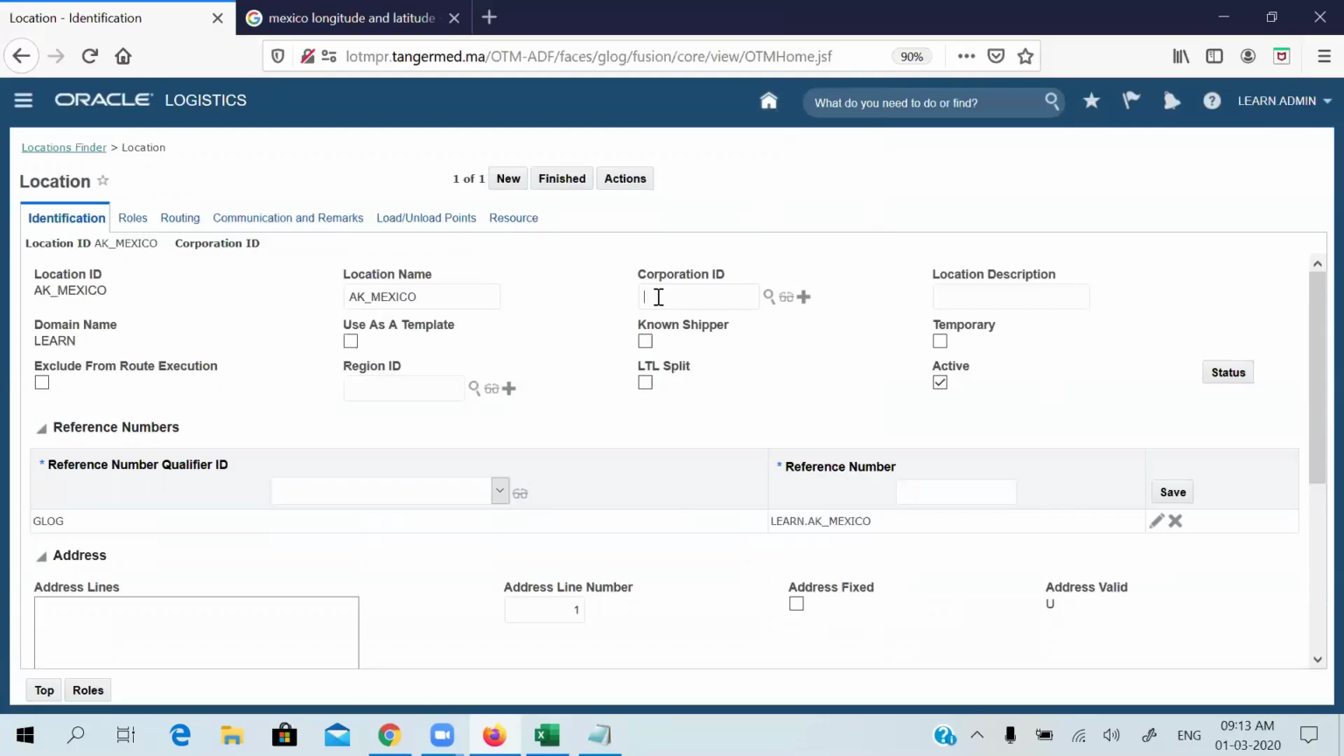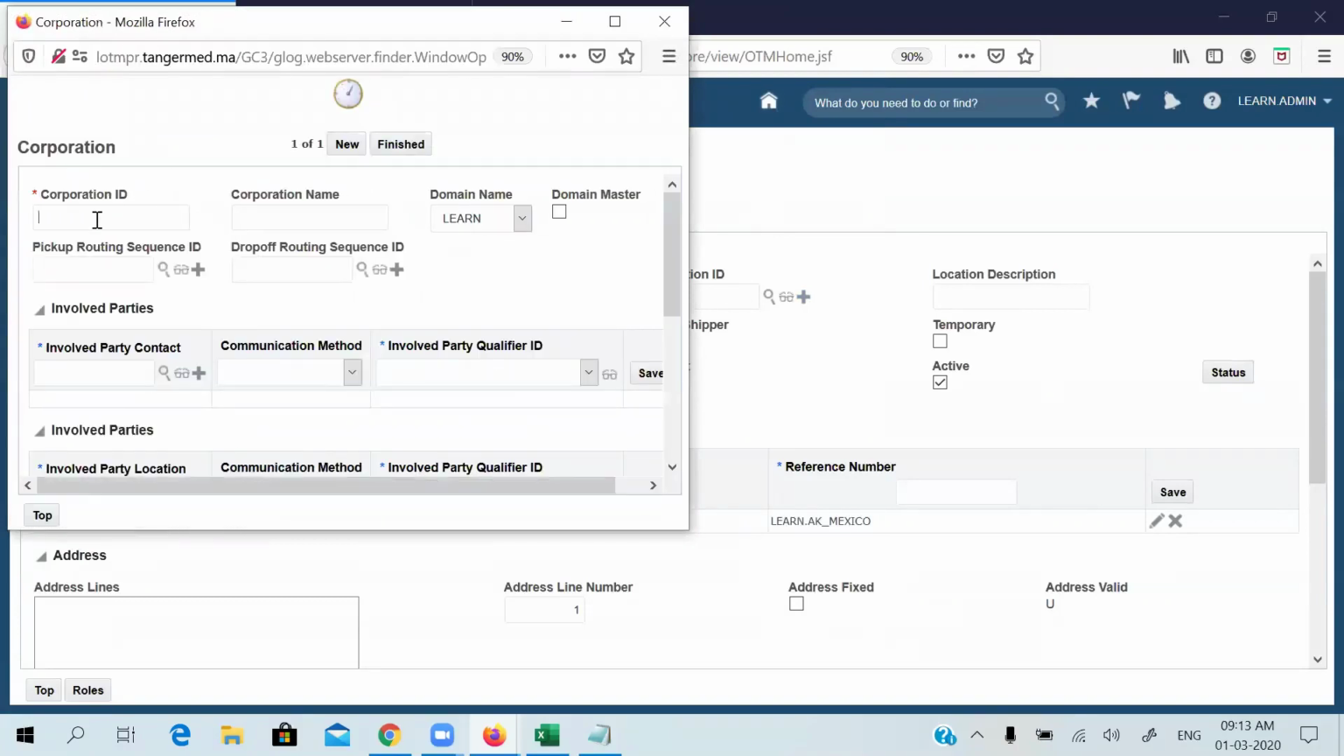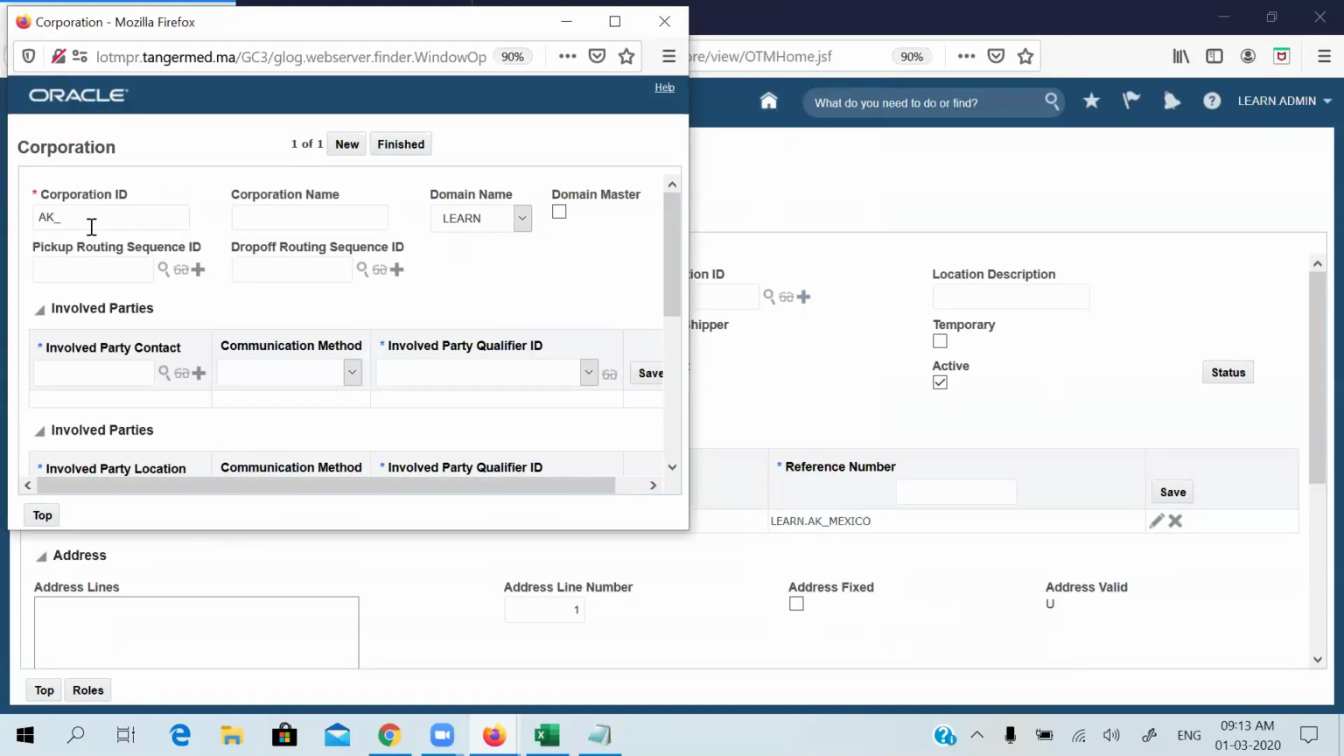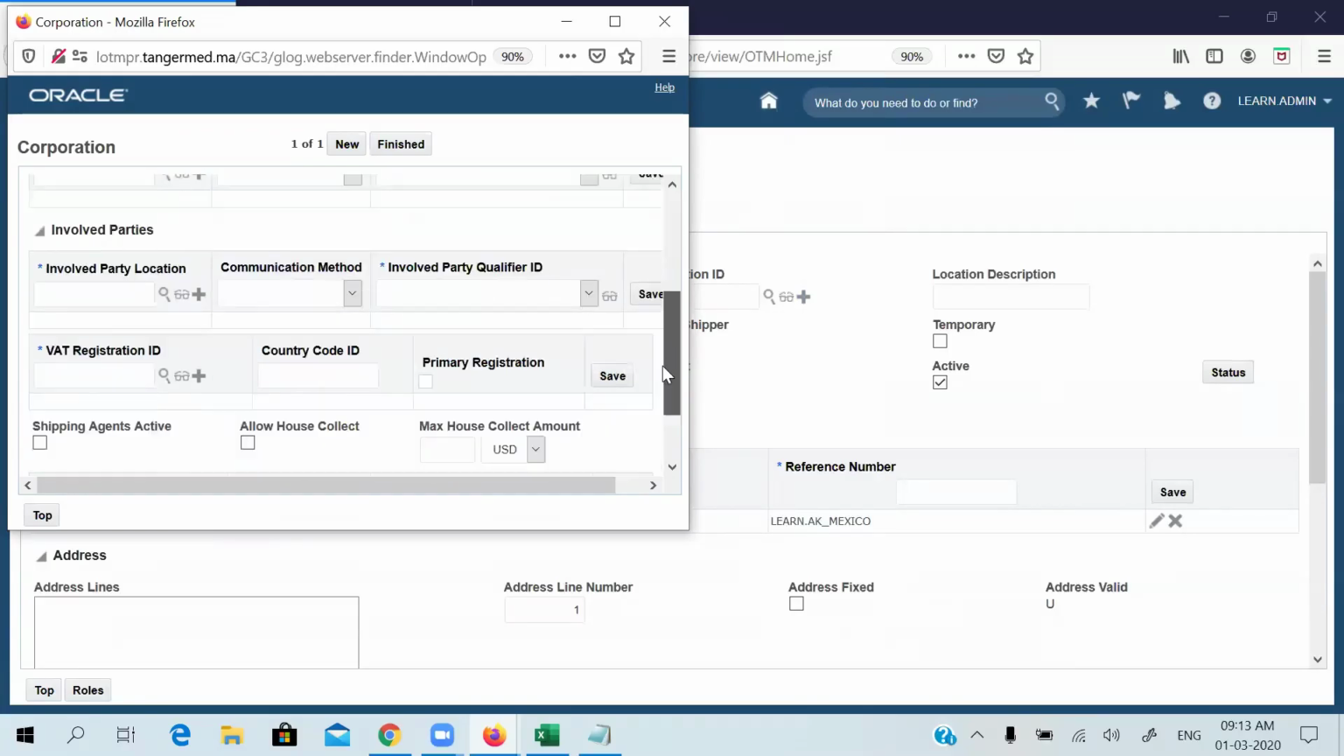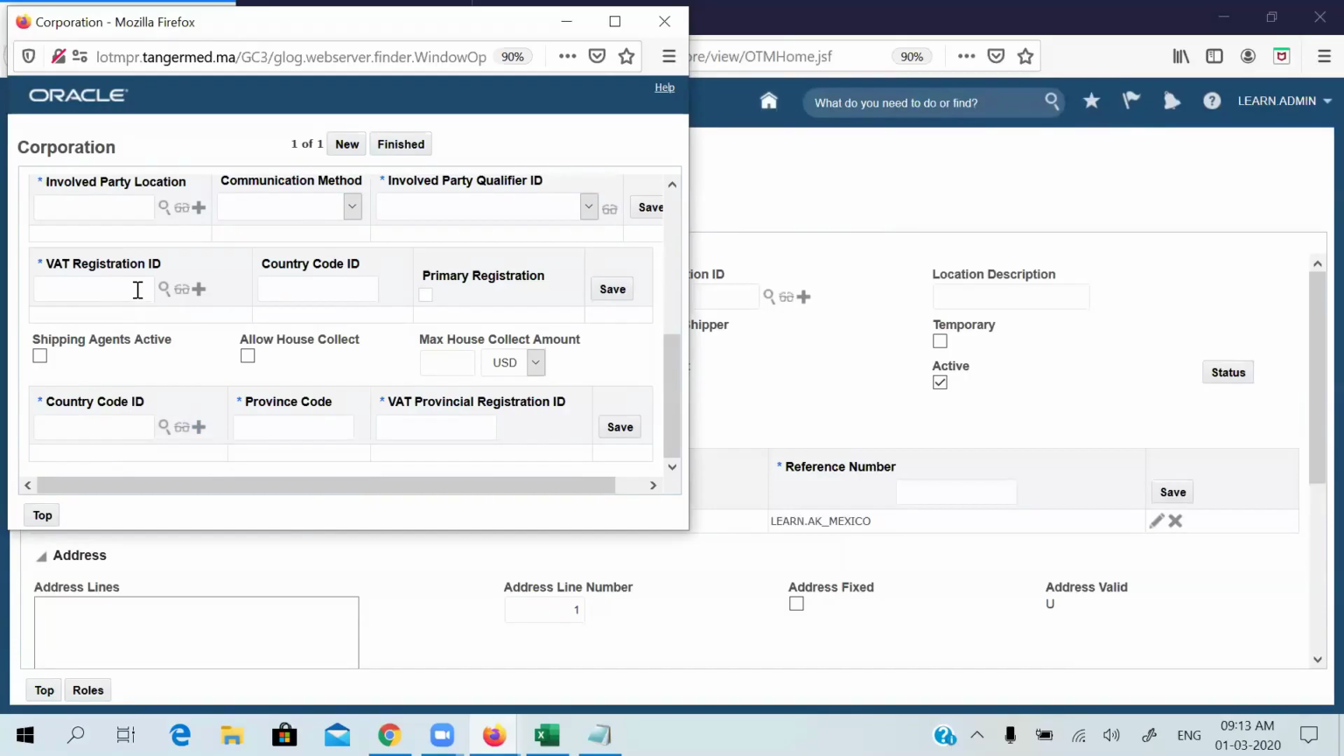If you're not using that, it's just not required. See, I am going to create a corporation here on the fly. I will say AK Corp, Mexico. Then: who is the involved party contact, what is the communication method, what is his country, what is his VAT registration. These are all we can give, and we use it in scenarios where you are billing the particular corporation. If you are not billing the corporation and only doing individual billing, this corporation is not required. Just for your information, I'm explaining here.